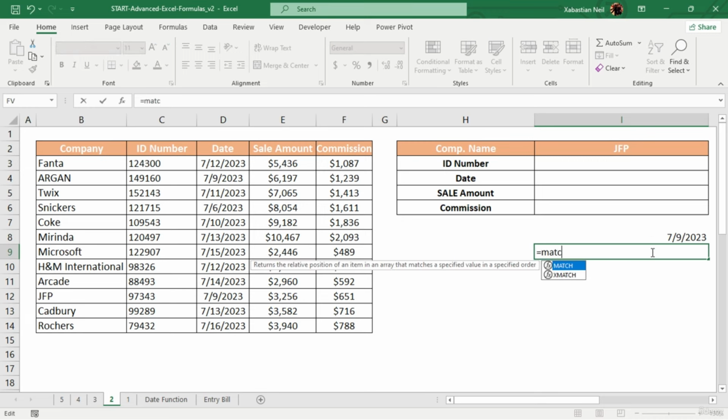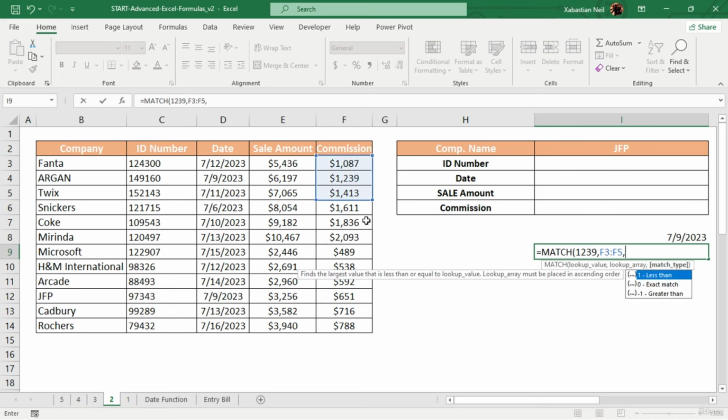Equal MATCH. I'm gonna use the lookup value. So the lookup value is gonna be 1239, which I have over here. Then put in a comma and then the lookup array, which I set as F3 to F5, and then put a comma and then the exact match, because I don't want none less or none greater but the exact match. Close the parentheses, enter, and you might see that an error might appear because of this dollar value.